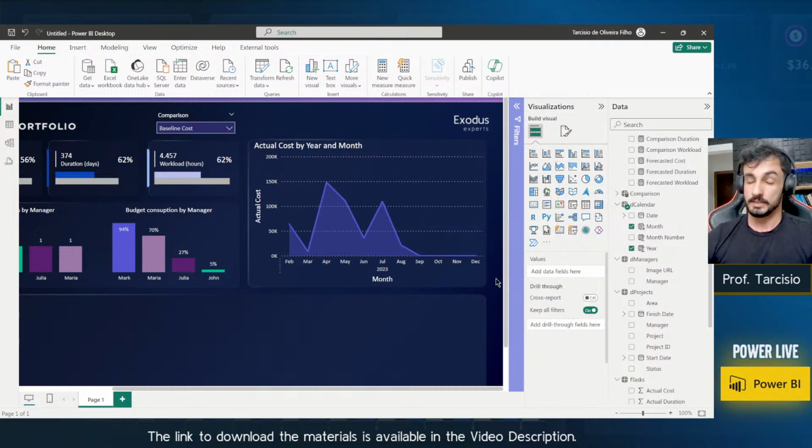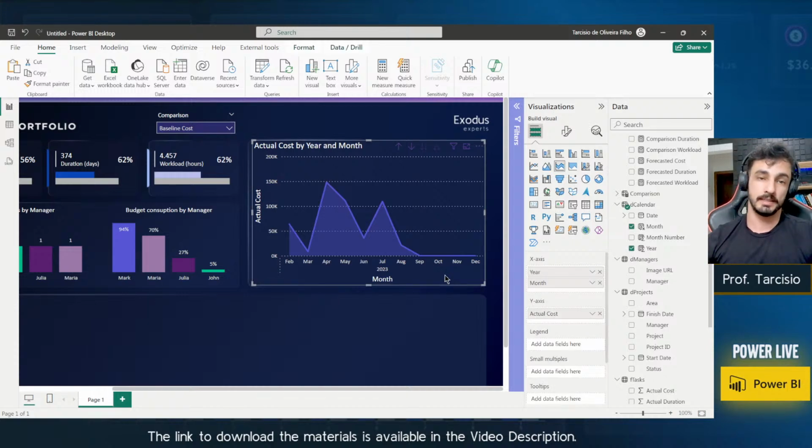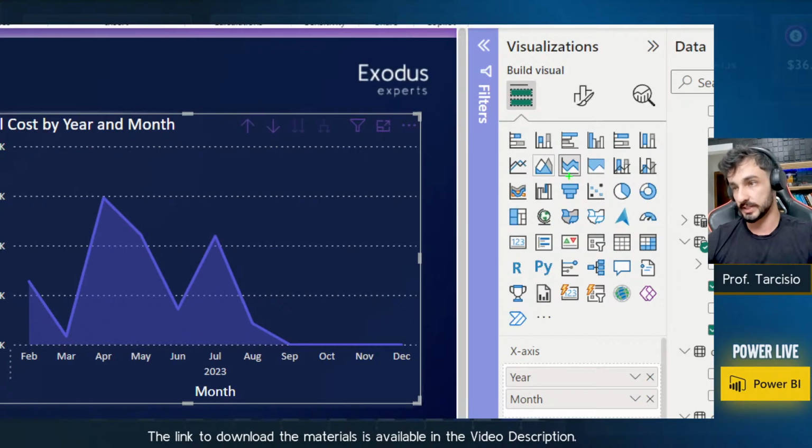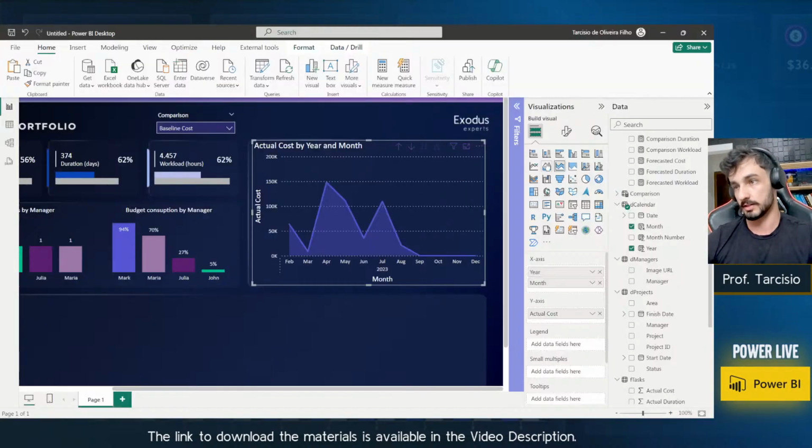Yeah. And what is the situation here? You can see that this is the actual cost per month. So it's going up and down. We cannot see the S curve. So we need to create this new measure for the S curve. And yeah, actually I need to select the area chart. Okay, it's the area chart.